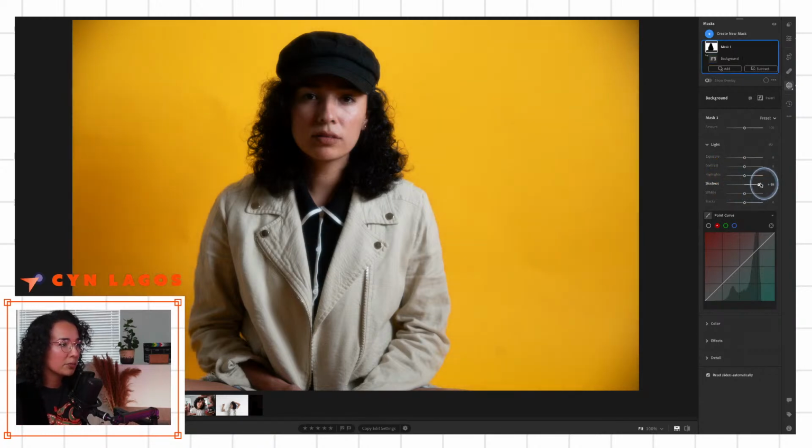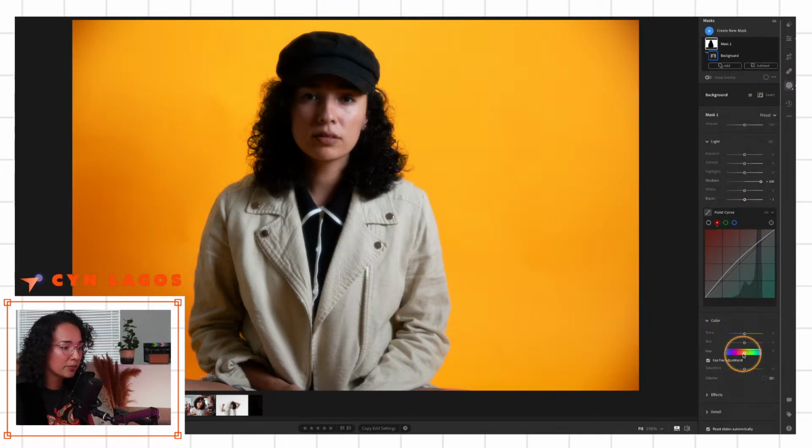I'm gonna lift up those shadows and already you can see how much it lifts up that black. In this case, I wanna be able to actually convert this to a very light background. So we're gonna go into color and we're gonna desaturate this background.